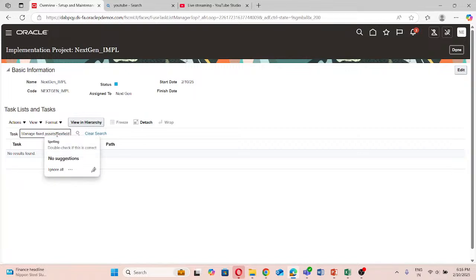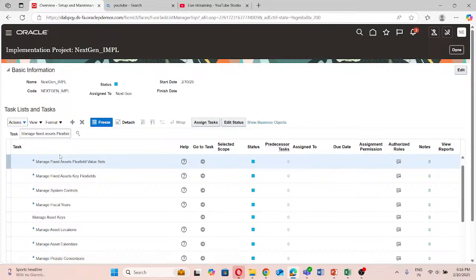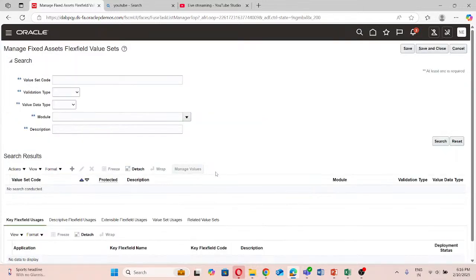Flexfield value sets. So this is the task where we are going to set the values, and then we will create the category. Go to the task icon, here we will create the category. We will create the category whether we are putting the asset in the minor category or in the major category. So here we'll create the category.